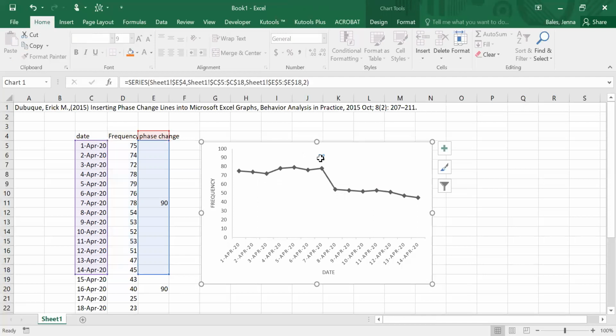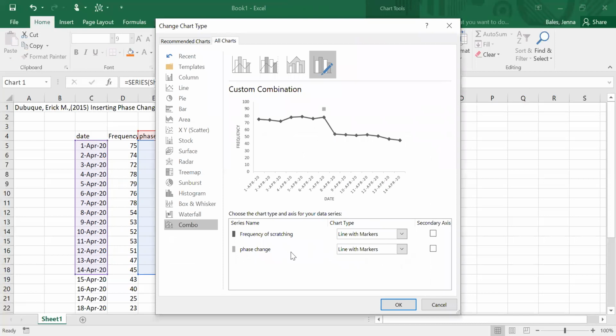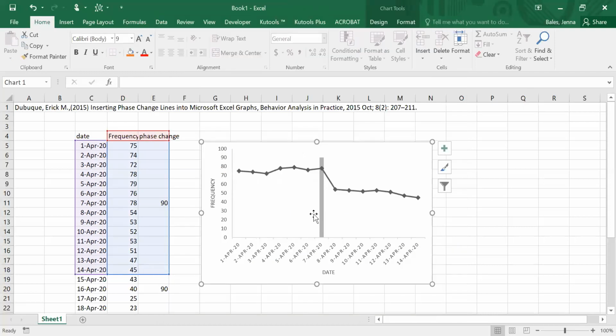So what we want to do is either double click on this or right click and select change series chart type. So just for that one series, we want to change that into a clustered column. Okay, so this is why the phase change line ends up moving with the data, because it's actually its own data point. It's just a different type of graph.